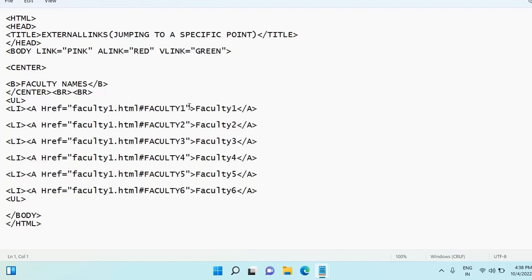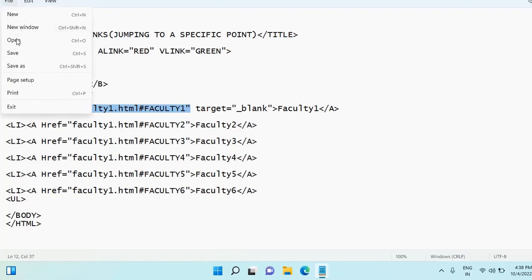I say target equals to, and the value would be underscore blank. So when I say target equals to underscore blank, so now when I will click on this hyperlink faculty 1, this page will open in a new tab instead of opening in the same tab. Let's see.